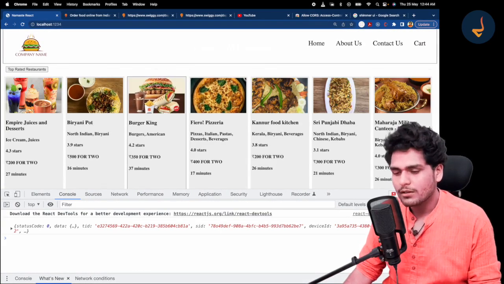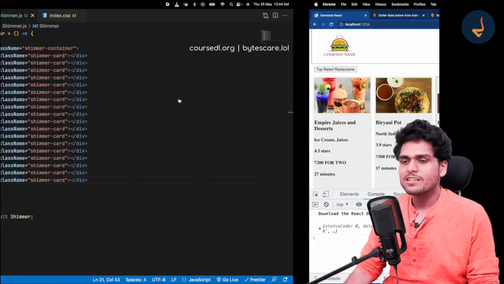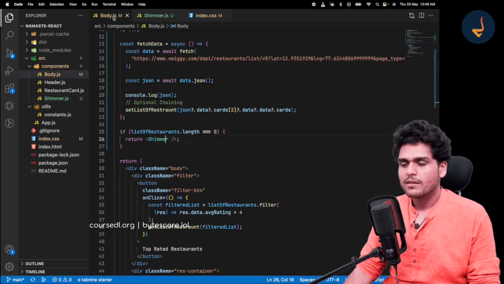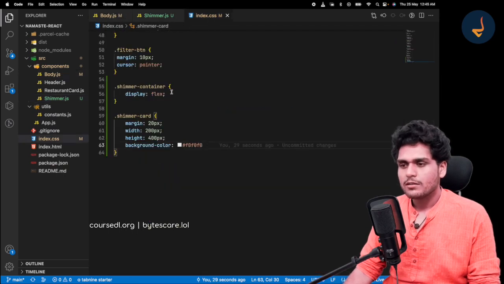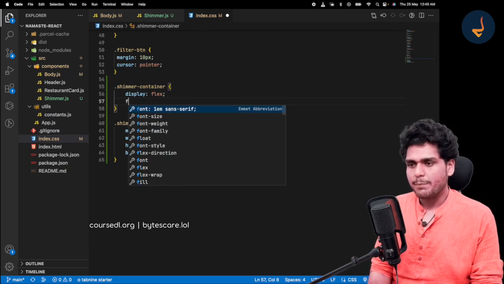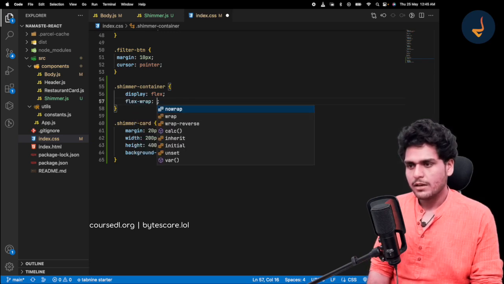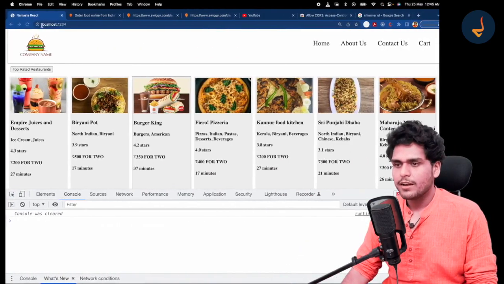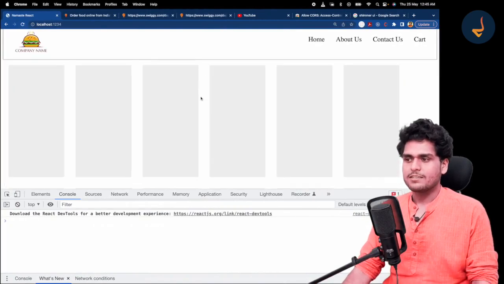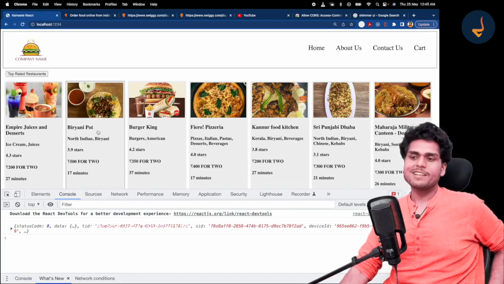Oh my god, do you see this? You have to put in CSS, flex and then flex wrap. Now let me go back. See this? Good now. So we have this Shimmer UI with us.